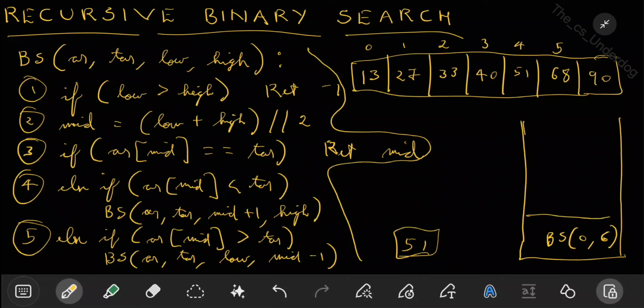So this binary search 0 to 6, it will go to the first step. In the first step, if low is greater than high, you have to return -1. So is low greater than high? 0, is it greater than 6? No, it is not. So you don't have to return from here. You'll go to the second step. The second step says mid is equal to low plus high by 2. So what is the mid value here? 0 plus 6 by 2, which is 3. So 3 is your mid value.